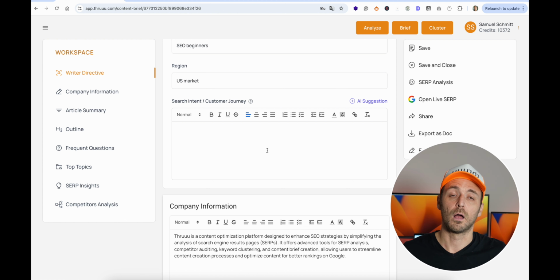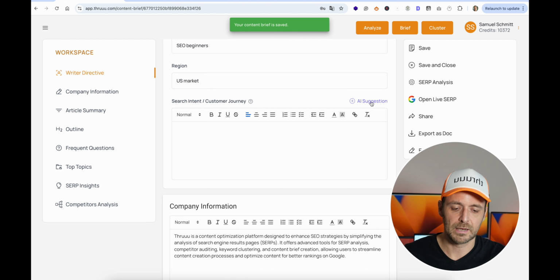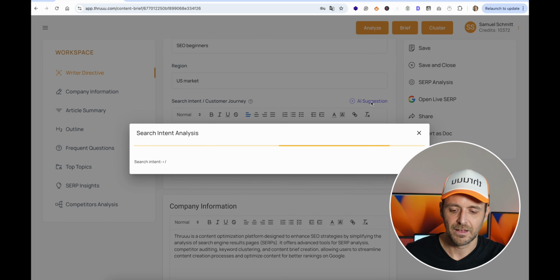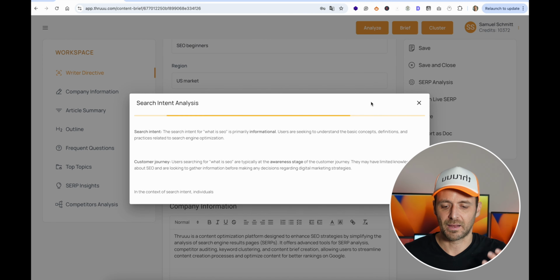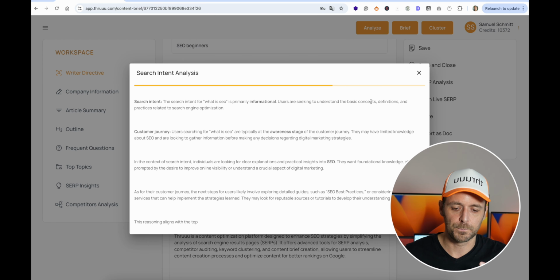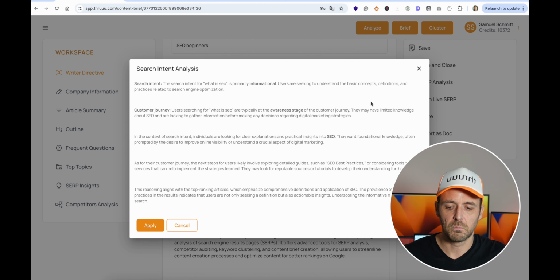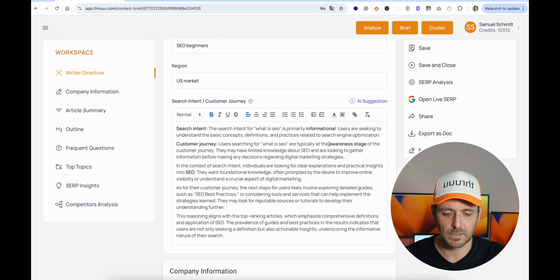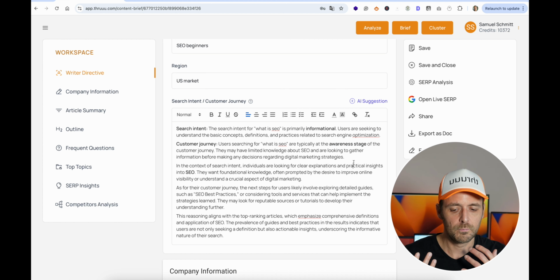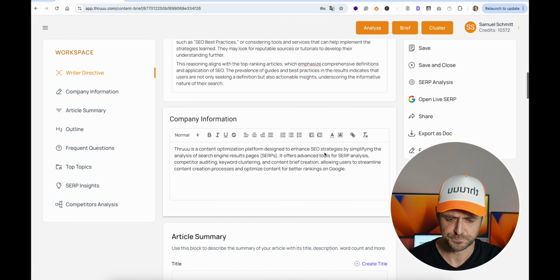So you might know the search intent. Also, you can use the help of AI. Here, the AI will analyze the SERP and, let's say, suggest some search intent and tell you basically what the customer journey is, where the customer is in his journey. Here we can see the search intent is informational, the journey is awareness stage, and so on. So obviously, read that, adapt it, and give the right information and context to your writer.